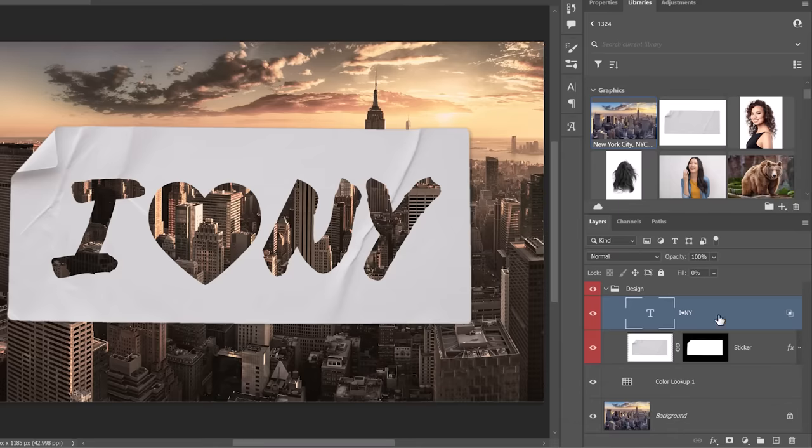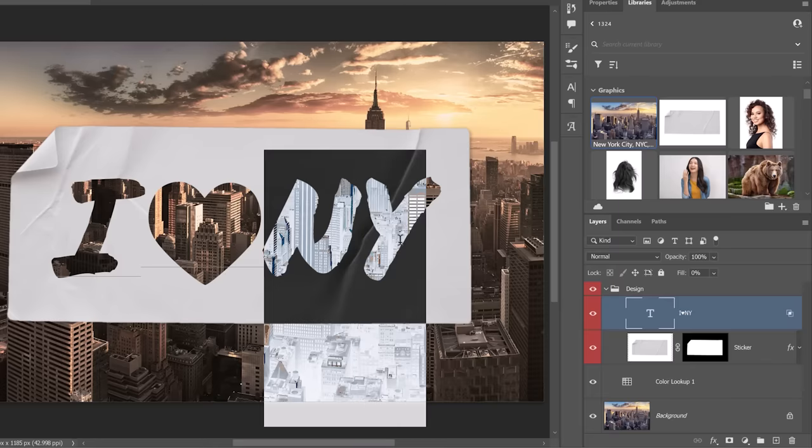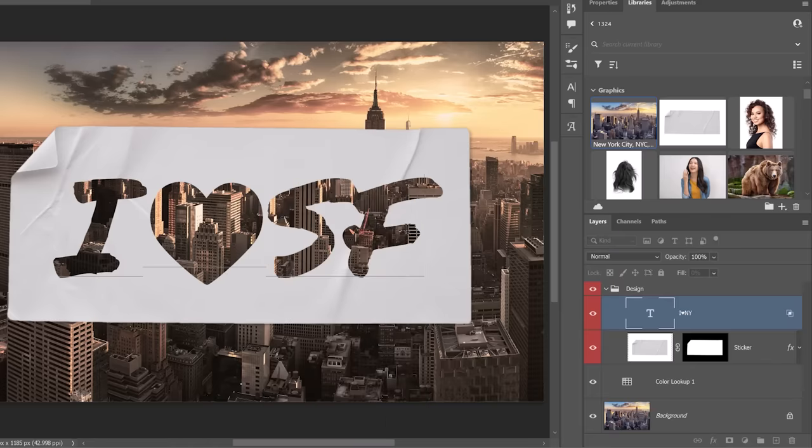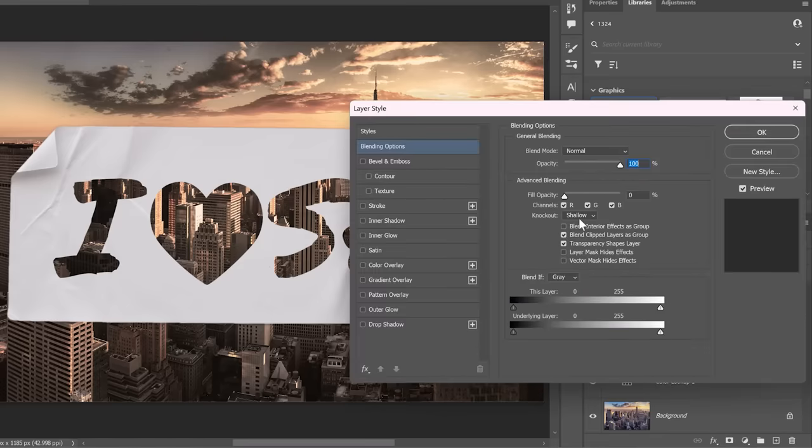Now I'll explain what's going on here. This text layer is now acting as a layer mask, but it remains a text layer. That means that I can enable the type tool and edit the text. So now I can change it to I love San Francisco and the mask remains. And this is all possible because of the knockout feature.